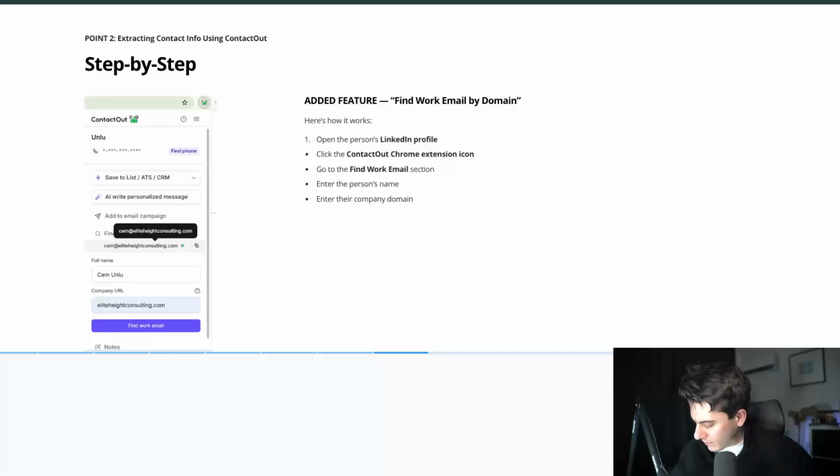Open the person's LinkedIn profile, click the Contact Out Chrome extension icon, go to the Find Work Emails section, enter the person's name, enter the company domain. For example, if you search for Cem Unlu, domain eliteheightconsulting.com, which is our main name, Contact Out will generate Cem at eliteheightconsulting.com. This feature is extremely helpful when you know the company website, but Contact Out cannot pull the email directly from the LinkedIn profile. It speeds up sourcing and fills in gaps where other tools usually fail.